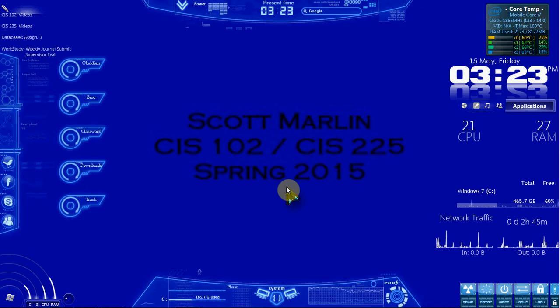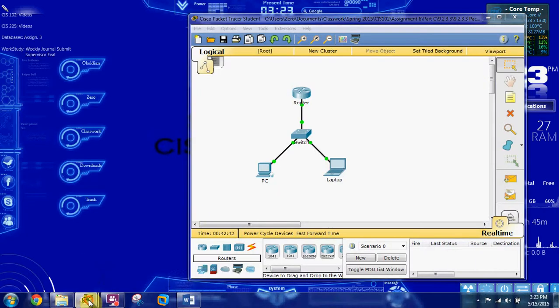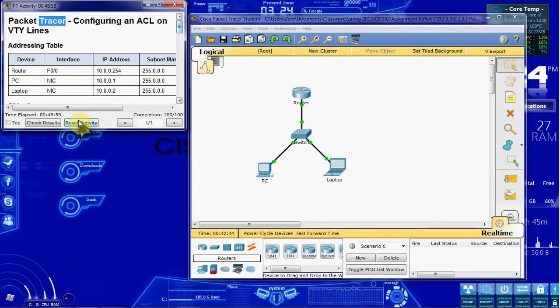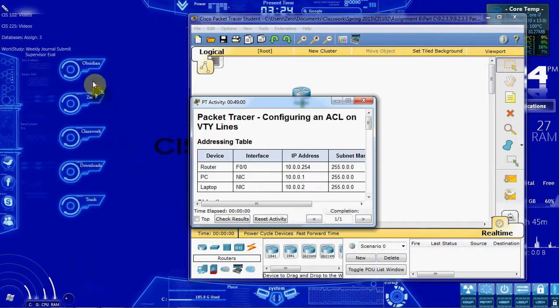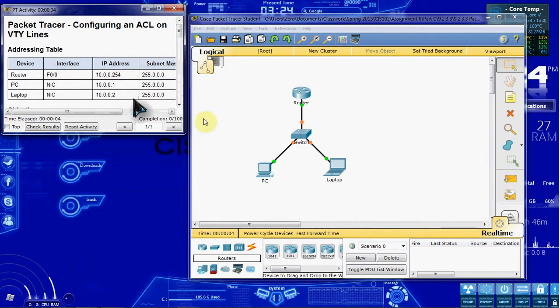Hi everyone, in this video I'm going to be walking through Cisco Packet Tracer Activity 9.2.3.3 titled Configuring an ACL on VTY Lines. To begin, we'll want to open up our Packet Tracer Activity. I'm going to go ahead and give mine a reset. And we'll keep our addressing table up over here.